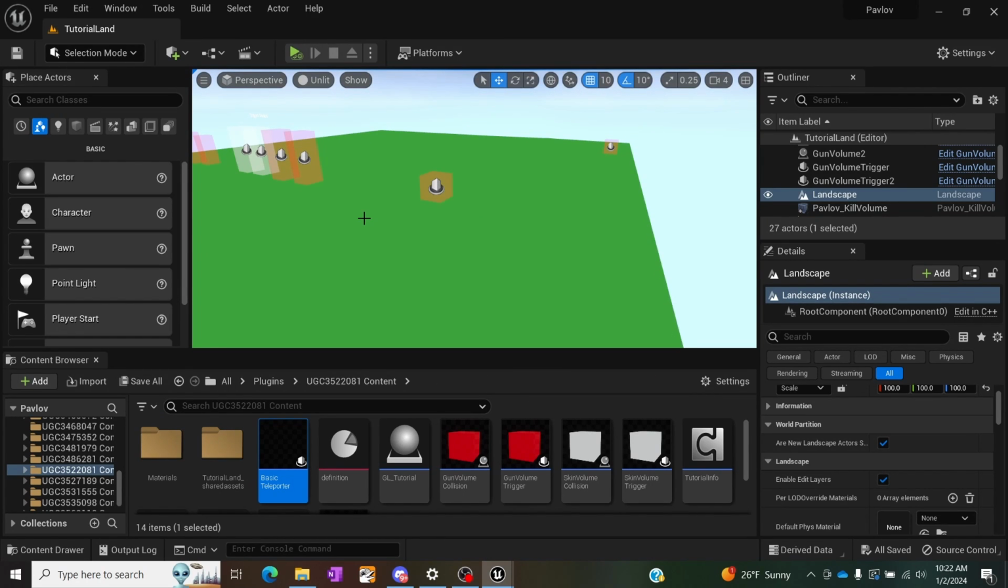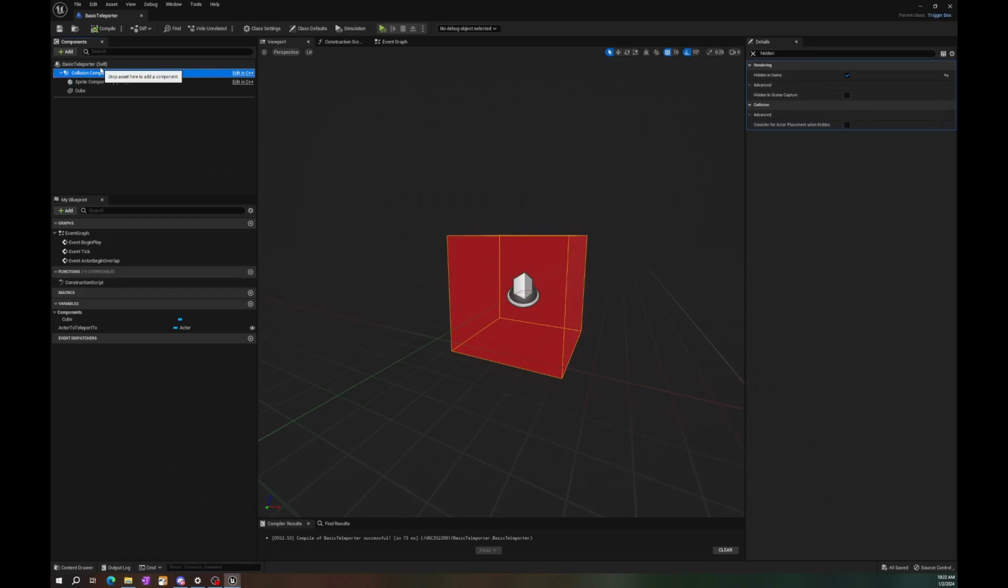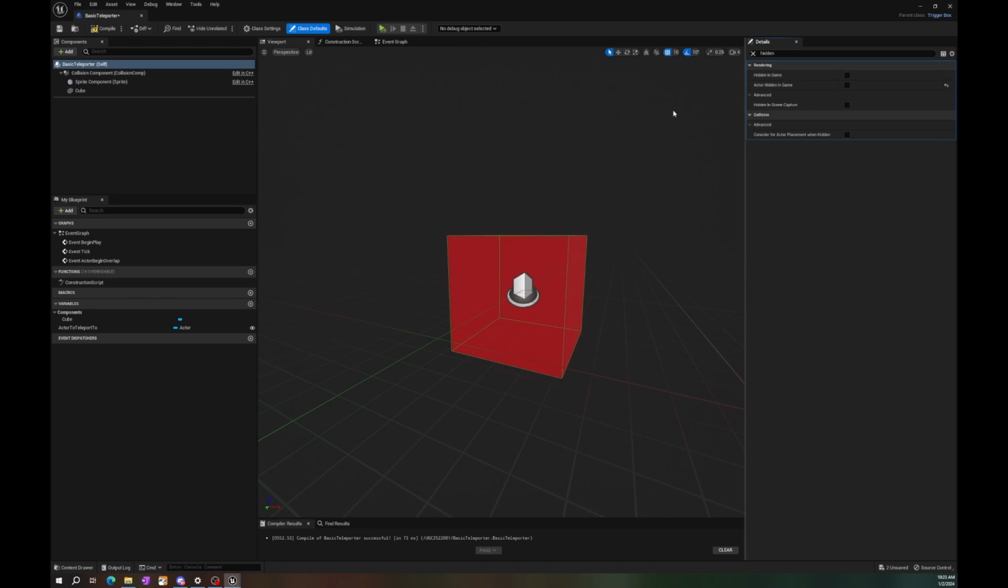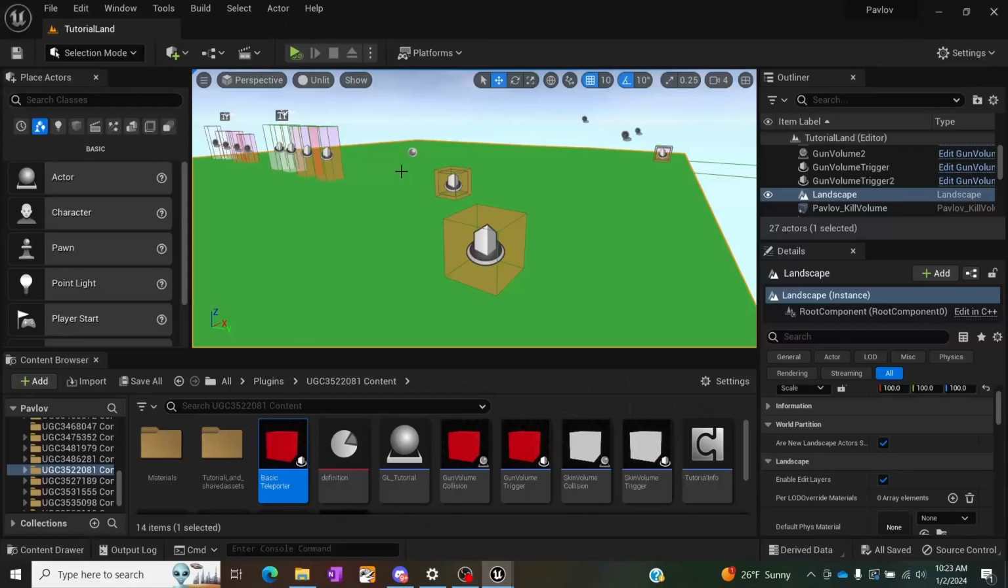Well, that wasn't supposed to happen, so what did I do wrong? Oh, shoot, I did not mean to tag that. That is not what I meant. Make sure that these are unchecked. Let's check hidden in game. Not sure why that didn't save. All right, now it's where we need it to be.